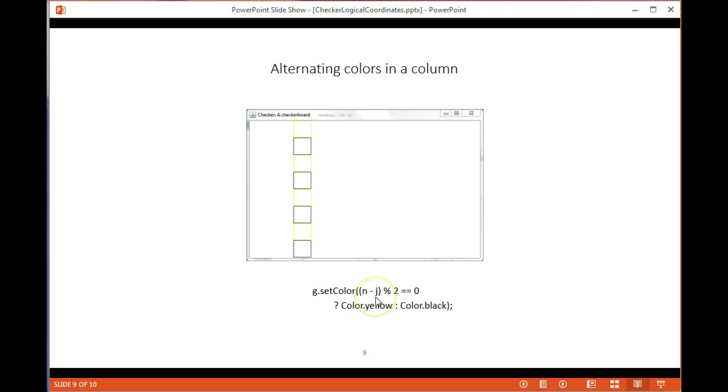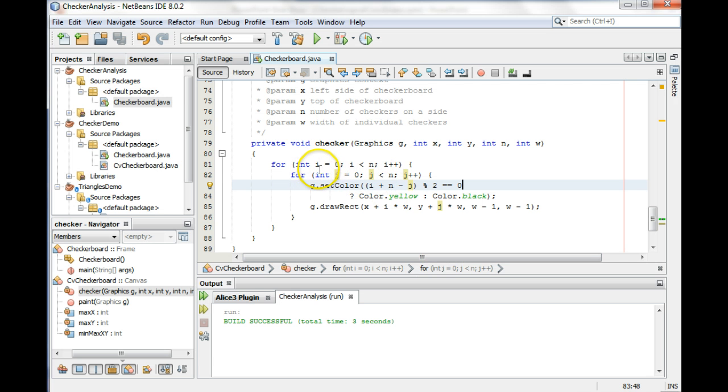Then in the next step, we have j equal to 2. 8 minus 2 is 6. 6 divided by 2 is 3 with a remainder of 0, so 6 mod 2 is 0. Since this evaluates to true, we get the color yellow. So we set color yellow, and that's what this one is, and so on down the column. That's how it works for that first loop where i is 0, and then we go to i equals 1 and so on.